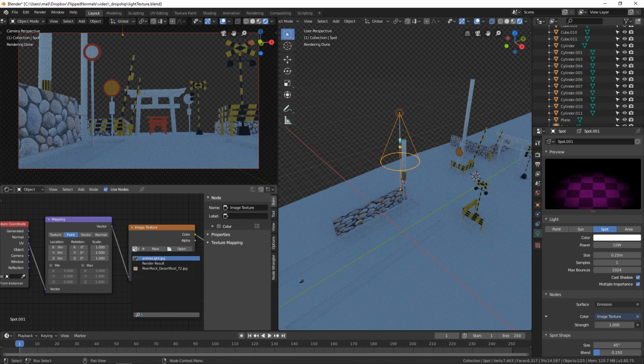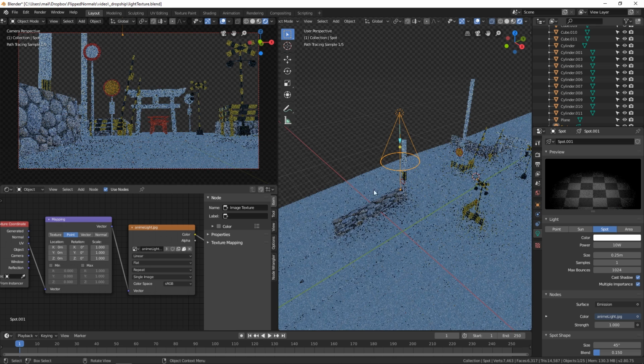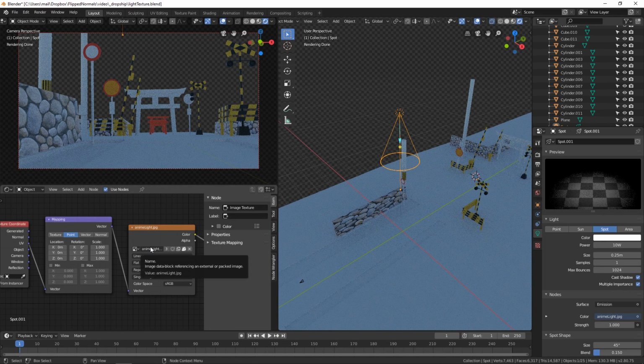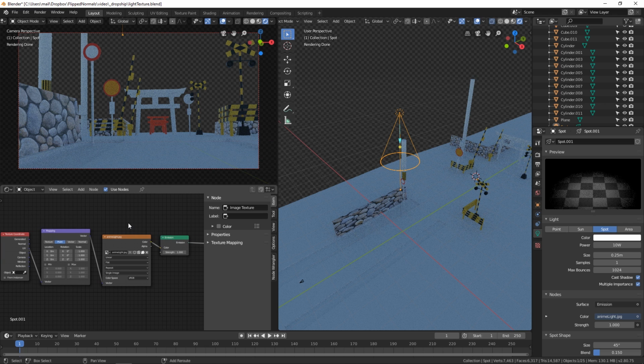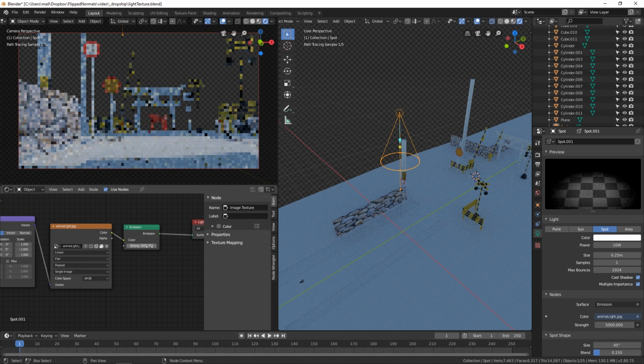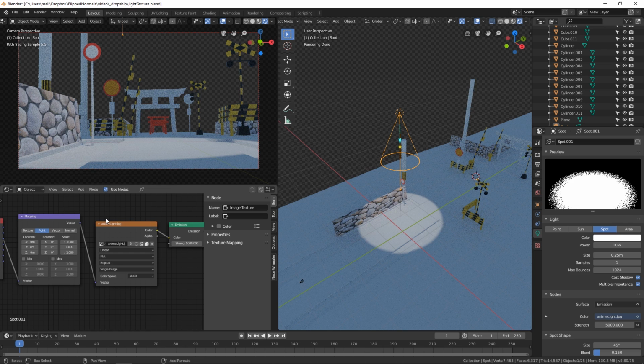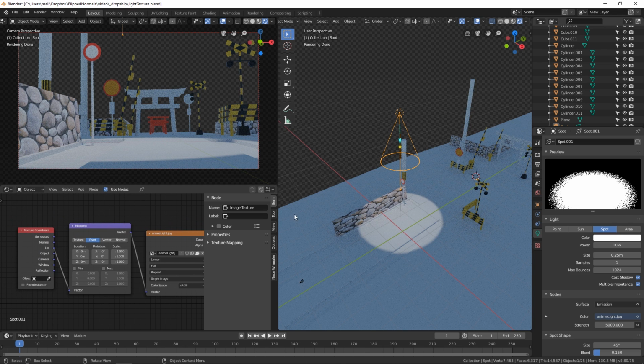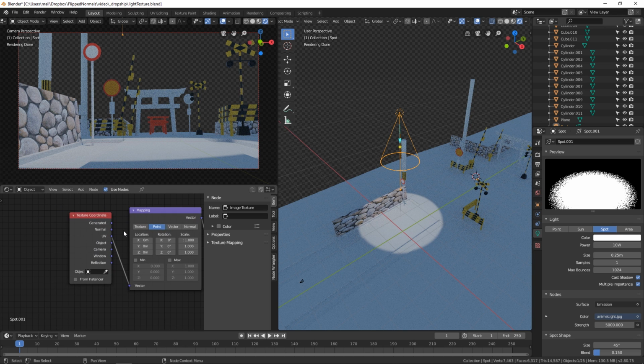Then in our image texture, we'll just plug in an image texture. This is a pre-painted texture I did. So it's tileable and it's a black and white image. Then we'll just increase our intensity a little bit here. And now you can see nothing is actually happening with our light. It's just illuminating something, but nothing's happening.